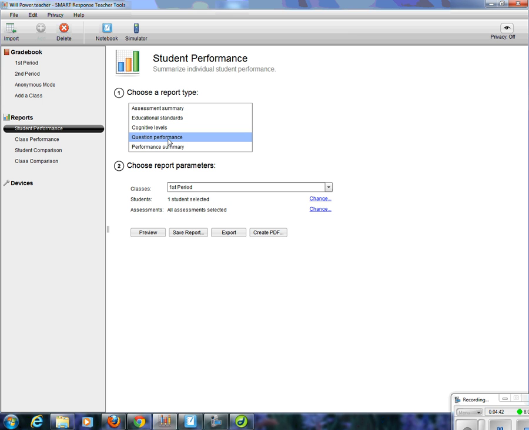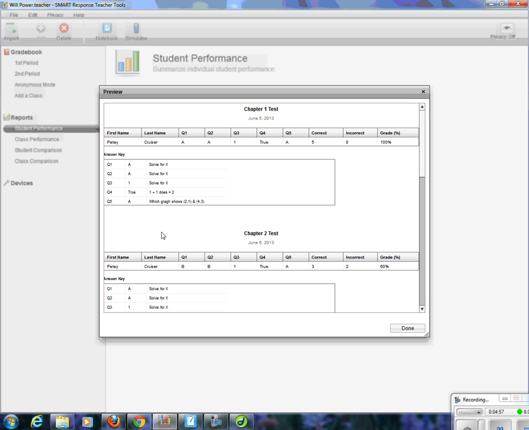I can do question performance. This is one of those where I have a parent that comes in and says, I want to see how my student did on any given test or all the exams. Same thing, I'm going to stay with first period, stay with my PT Cruiser, all assessments, hit preview. And I'm now getting a breakout. How did PT Cruiser answer each individual question? How did they do? And this is the chapter 1 test, and here is each individual question for that.